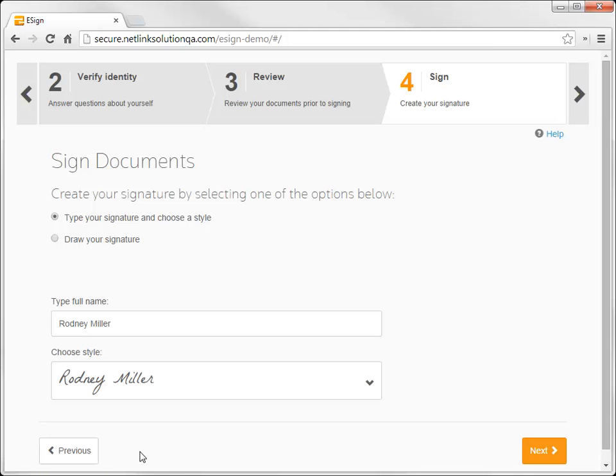With the "Draw your signature" option, although you are able to draw your signature with your mouse, we do recommend only using this feature on mobile devices. Once the desired option has been chosen and the necessary input complete, the signature will be applied to all necessary documents. When finished, click Next.